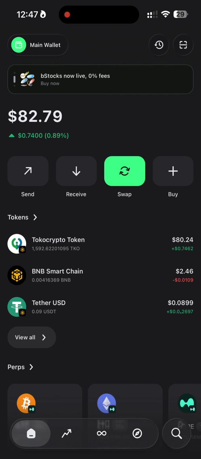But remember, this is not locked in yet. It only becomes real once we successfully swap the TKO back into USDT inside Trust Wallet. So now we need to bring it home. We're going to use the swap feature inside Trust Wallet.